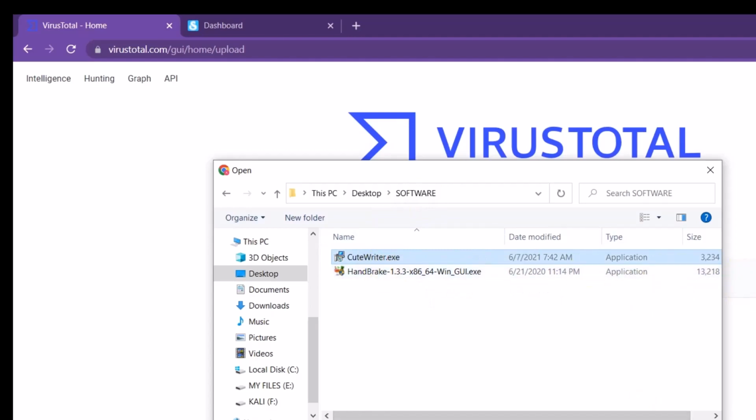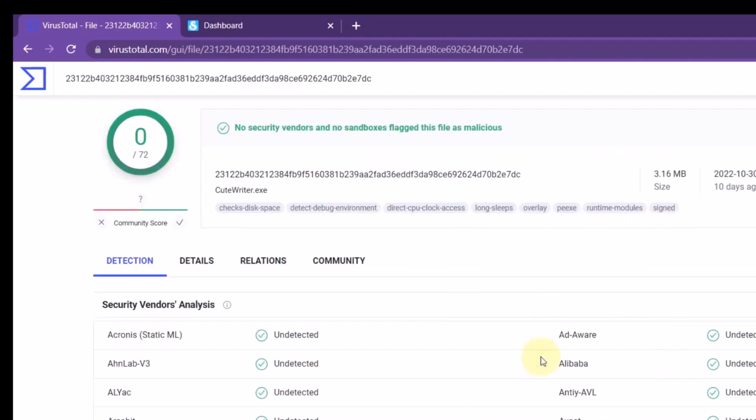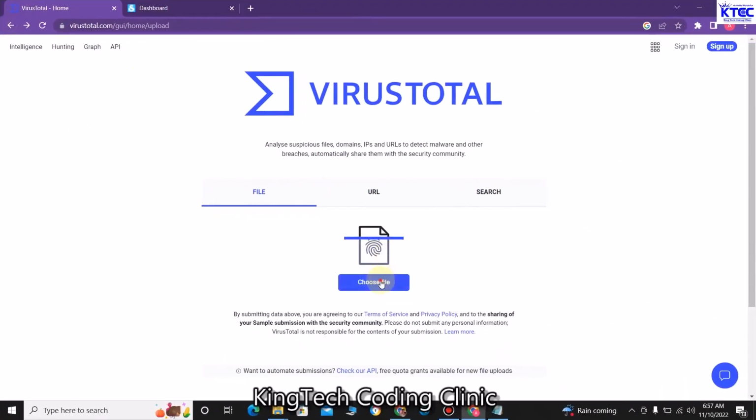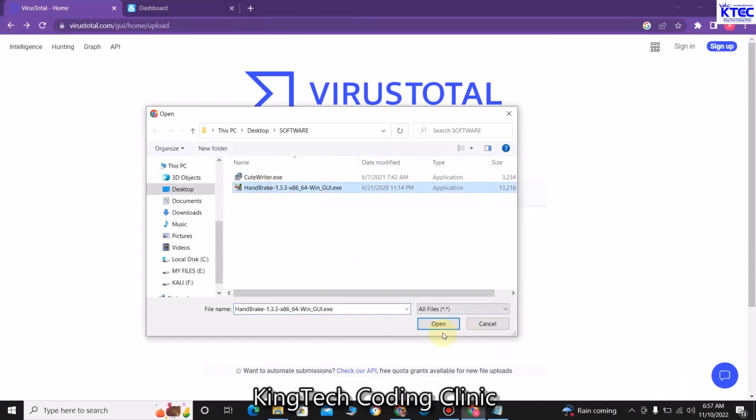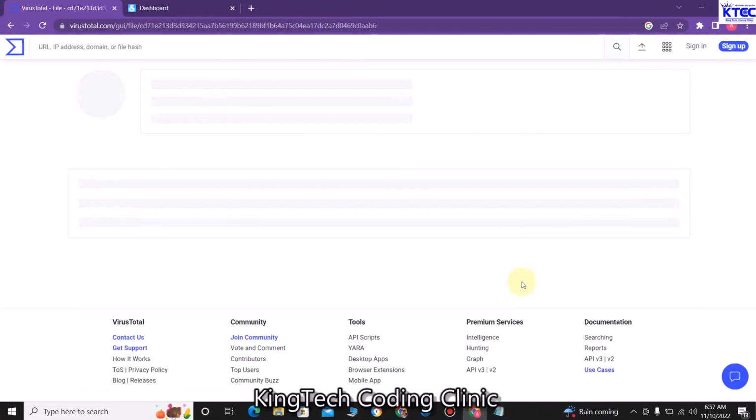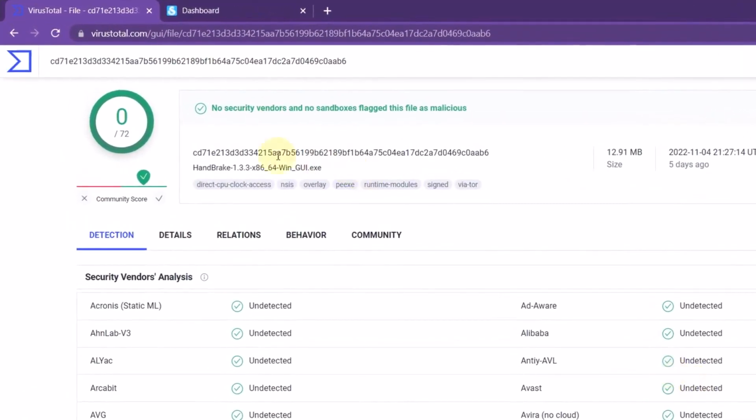So let's click on it and then click on open. So let's give it to VirusTotal to scan. So you can see once it doesn't contain any malicious thing, VirusTotal will tell you that it is safe. You can see no security vendors and no sandboxes flag this file as malicious, meaning you can go ahead and use it. You have no issues anywhere. You are safe to use it. Let's go back and try the other one, that is Handbrake. So let's click on it as well and then click on open. Let's have it flash and see. So that one as well, you can see it's also safe for us to use.